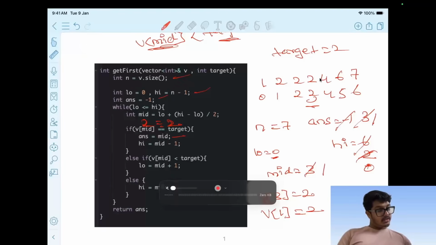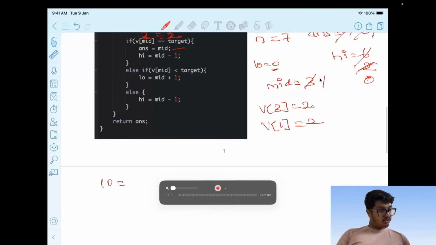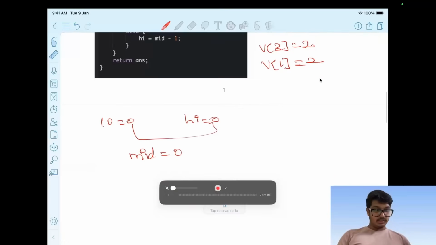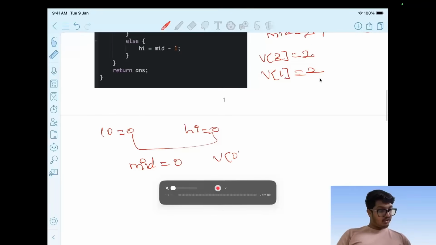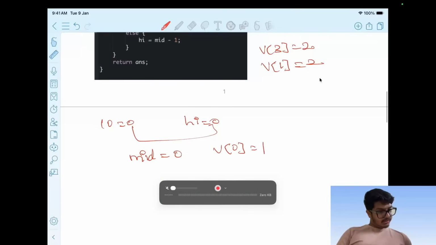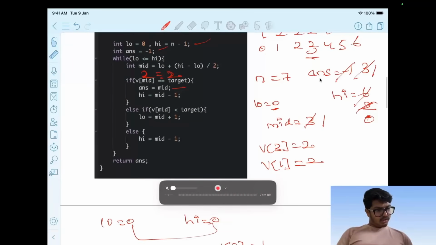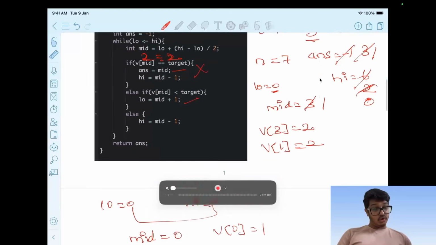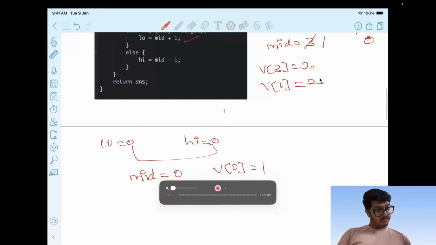Now I am at low equal to 0 and high also equal to 0. And now mid would be 0 plus 0 by 2, which is again 0. Now we'll compare. What is v of 0? v of 0 is 1. Is 1 equal to target? No, this will not go. Is 1 less than target? Yes. So I will do low equal to mid plus 1. Mid is 0, 0 plus 1 would be 1.